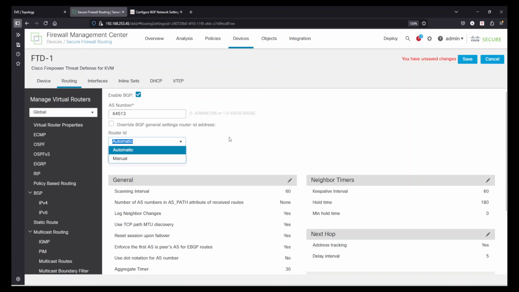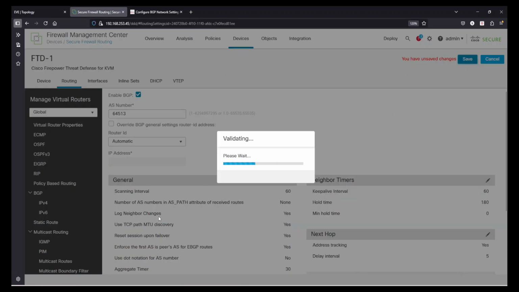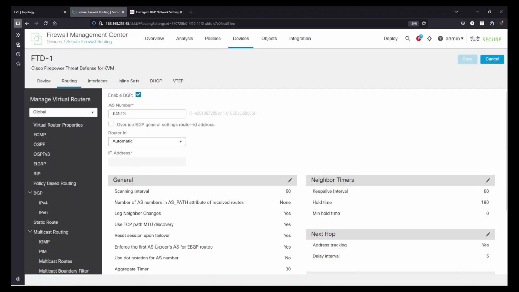I'm not going to override the BGP general settings for the router ID address. The router ID determination can be automatic or manual. Let's keep it automatic. There are several rules for how a router ID is determined by a device in Cisco, so you can Google those rules and find them out. Now this is the configuration. That's it. We are not going to change any other thing.